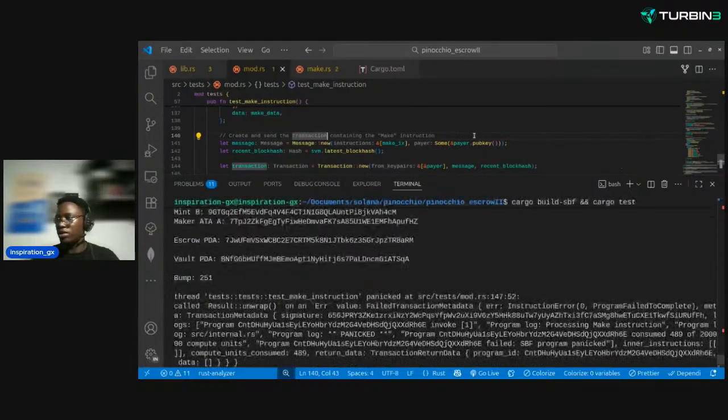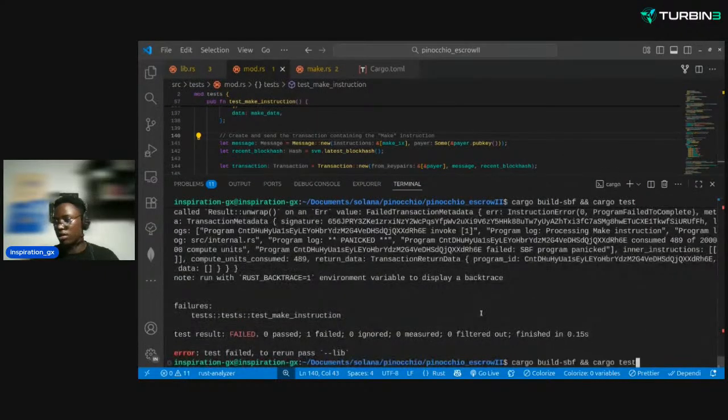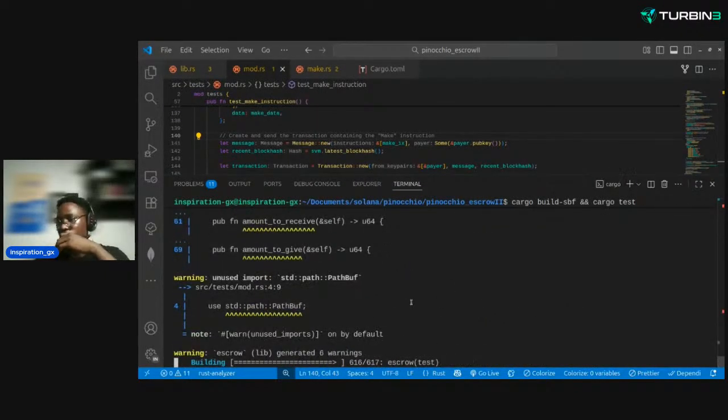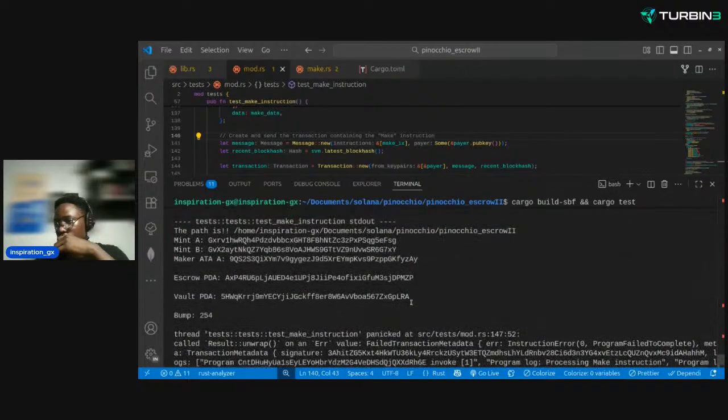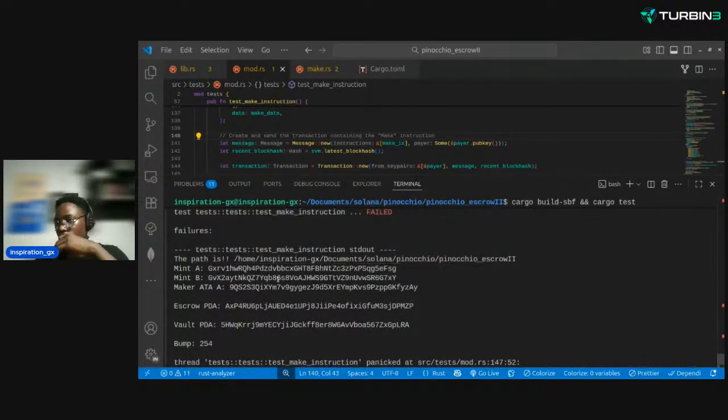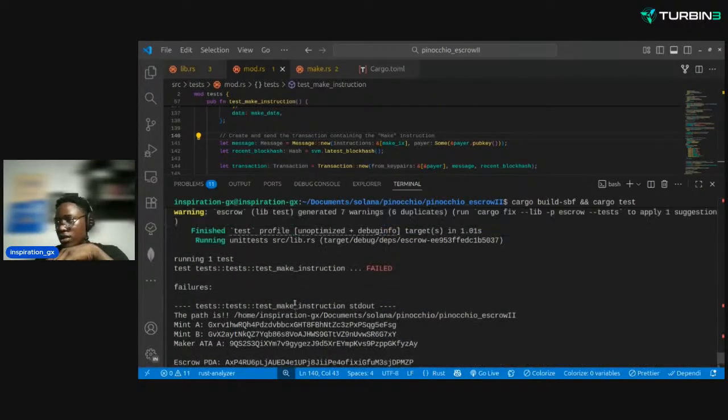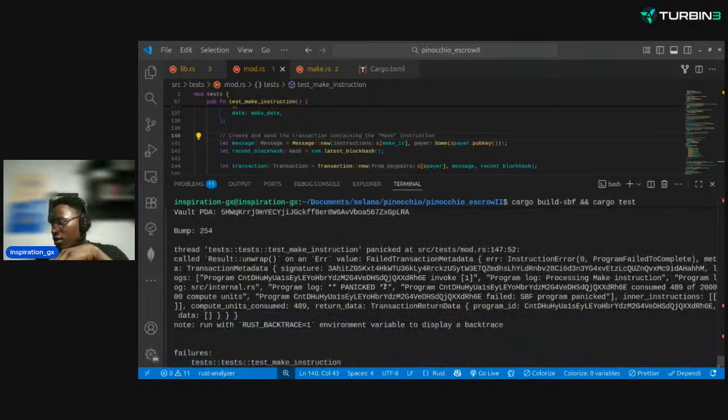Control B, I don't need that. So let's try again. Let's see what actually went wrong. Where did we fail? These are from the test, not from the program. So now processing make instruction. This instruction is failing. It's not even getting into our make instruction. It's failing at the entry point because it's logging out this processing make instruction, right?